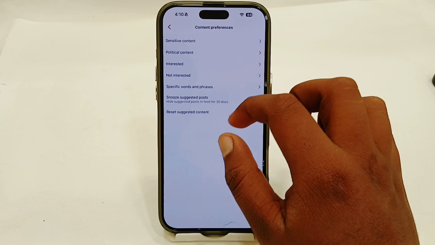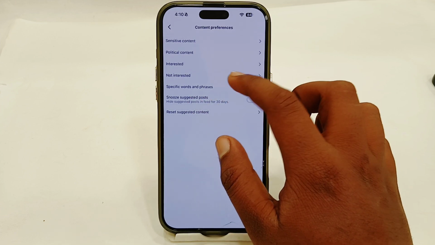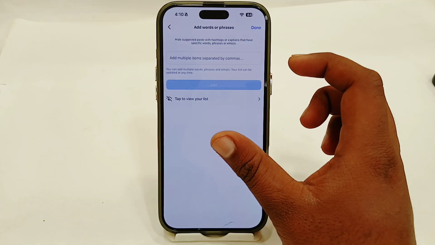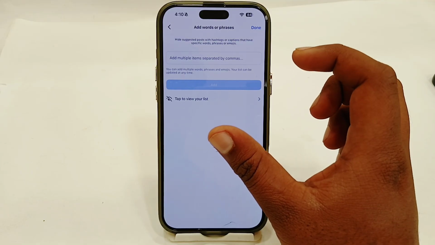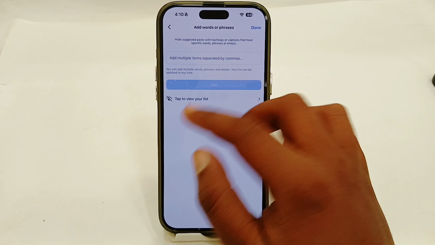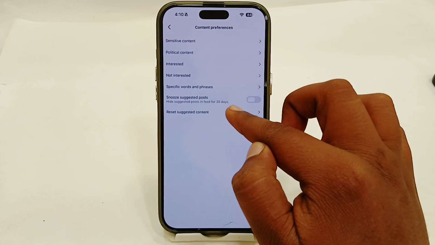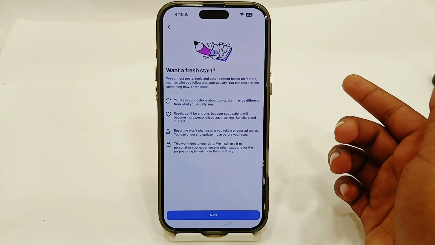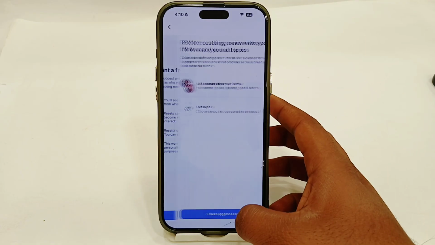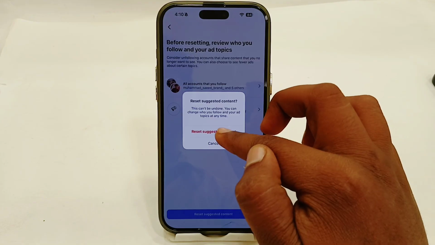And after that go back and here you will get the option of specific words and phrases. If you want to remove any specific word or phrase, you can add it here. After that go back from here and then tap on reset suggested content. If you want to reset all of your suggested content, just tap on this next option, then tap on the reset suggested content option, then tap on it again.